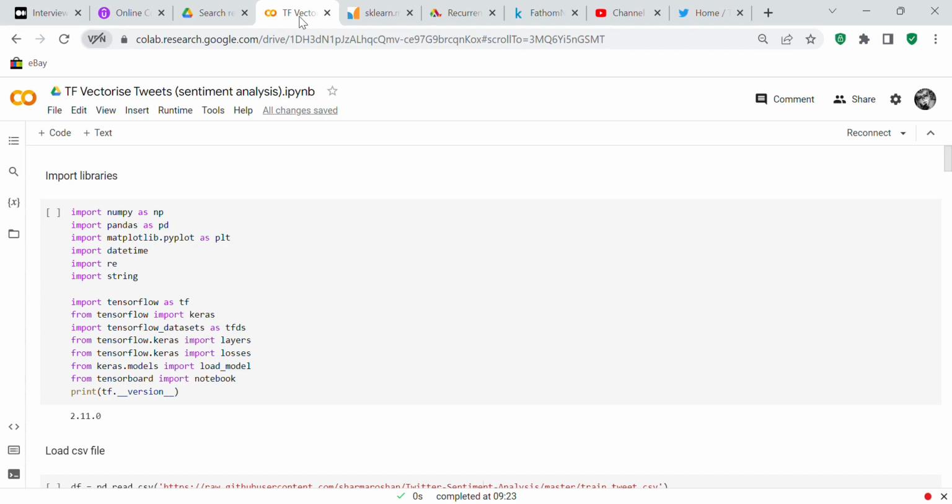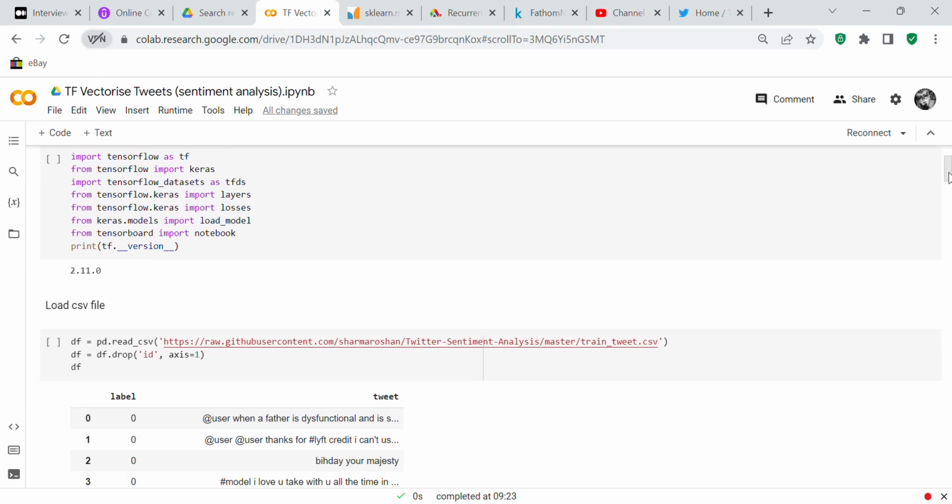We're going to import re, which is an inbuilt library with Python. And we're going to import string, which I think is also an inbuilt library with Python. So re is for string processing, and string is for string processing as well. And then we're going to import all of our TensorFlow libraries, TensorFlow as tf, and all this other stuff with TensorFlow as well. And you want to see what version of TensorFlow you're using, and it is 2.11. So you need to know what version of TensorFlow you're using.